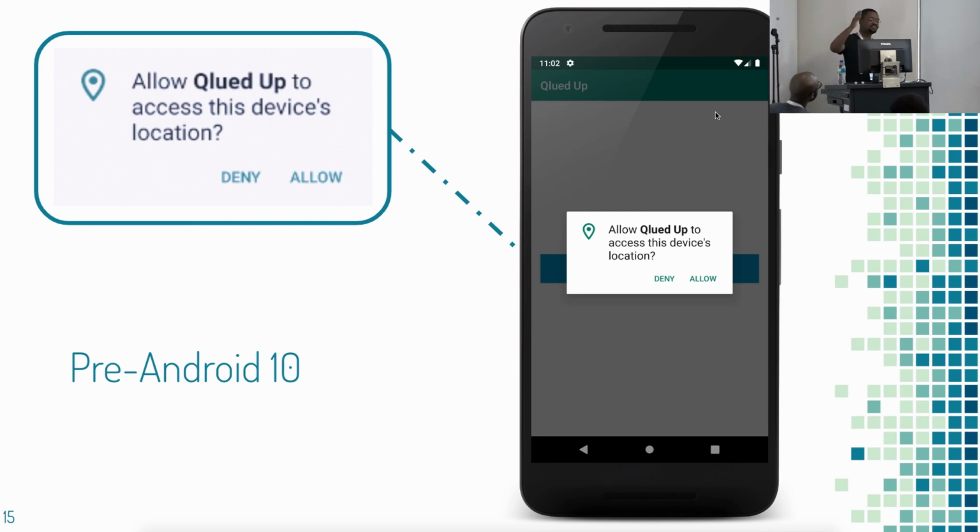So once you have defined your permission, where you're saying, I request this permission, on devices that are on Android 9 and below, this is how it'll look. You've probably seen a dialog like this, where it'll say allow. So I've created an app there called Q-lued up. Okay, so my app Q-lued up, allow Q-lued up to access the device's location. Okay, so this is how it'll look. And you've got two options, deny or allow.